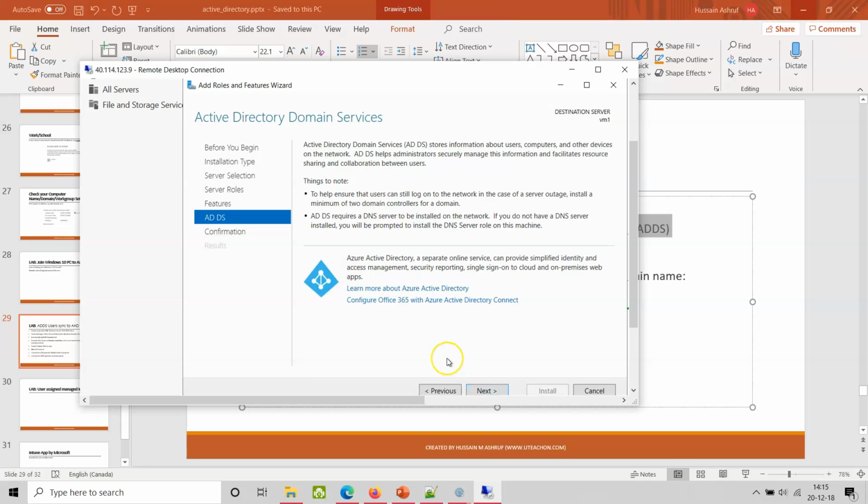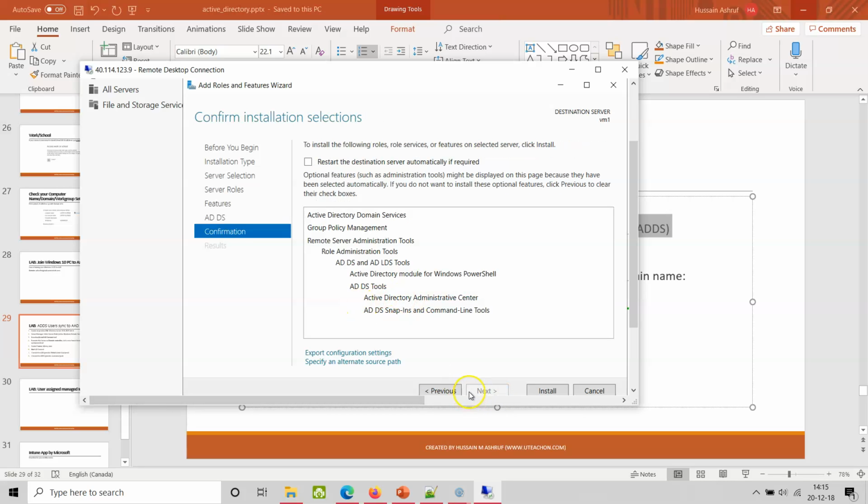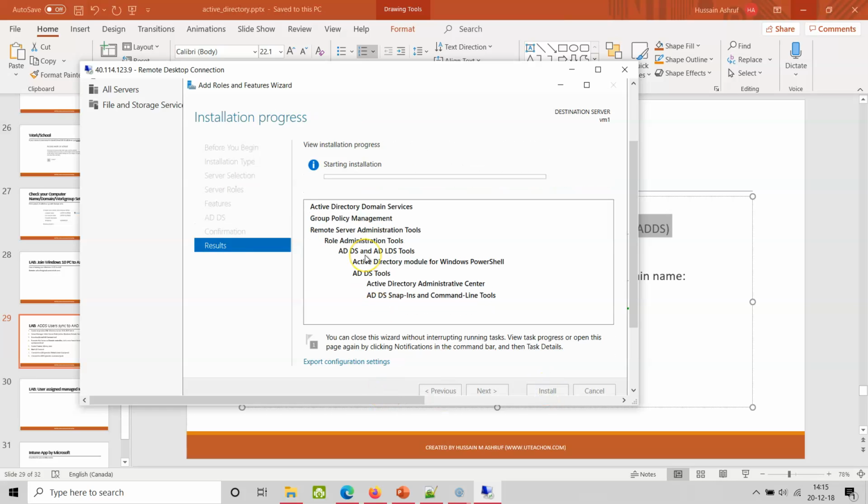Before that, I need to add a note: Azure Active Directory is a separate online service that can provide simplified identity and access management, security reporting, and single sign-on to cloud and on-premise web apps. So in this case, we are just installing local DNS on our on-premise VM, VM1. Next. Alright, and go ahead and install. So installation is starting now. It will take a while. I will pause the video for the moment.